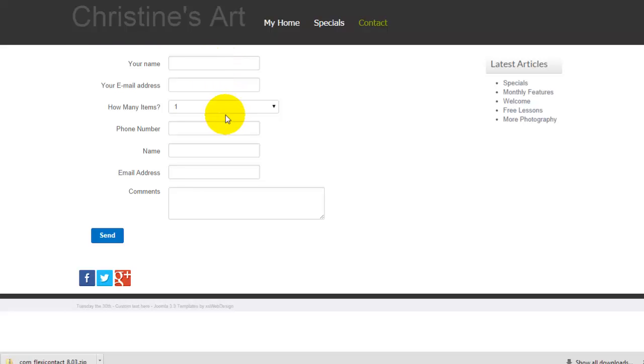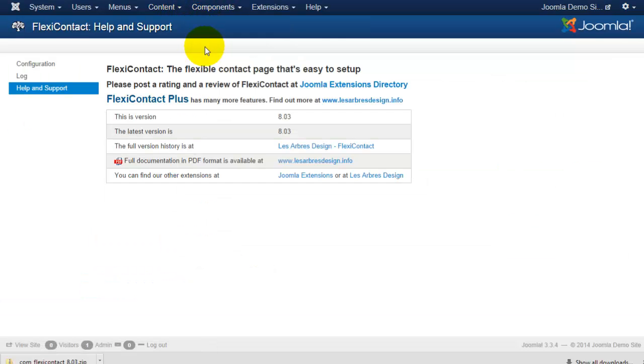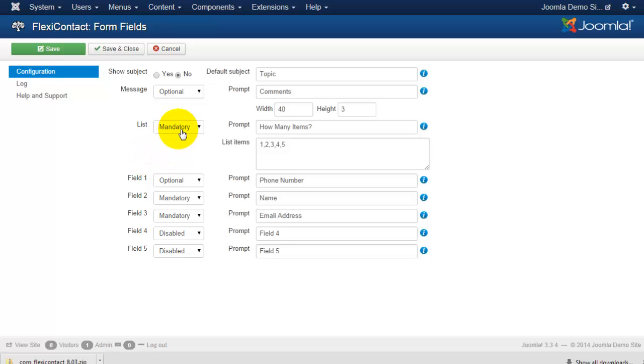It asks for the user's name, email address. It looks like this is something we should be able to edit in the background, their phone number. So it looks like there's a couple duplicate forms or form fields here. And all we'll need to do is go back to our Flexi Contact component, click on Configuration, and go to Form Fields. Now here's the list. How many items? 1, 2, 3, 4. That's not something standard. We can disable that, but that shows you how you can create a list for someone to select. It looks like name and email is something that's already mandatory or included. So that's why these are duplicate. So we can remove those and leave the phone number.